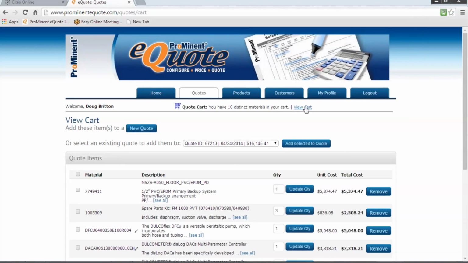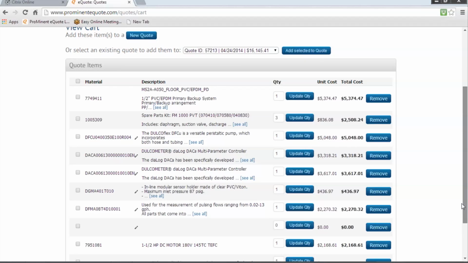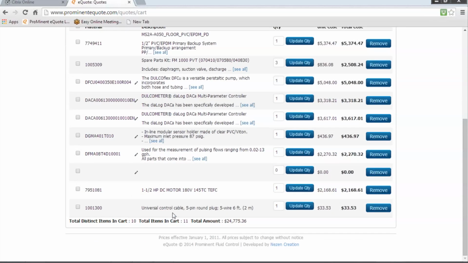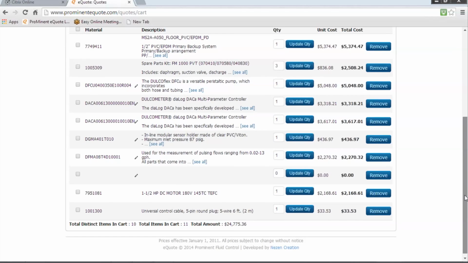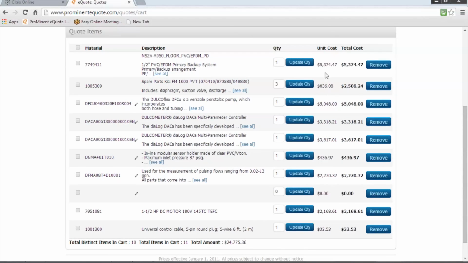So I go to my cart, and you'll see the items I have in my cart. And here is, I added the control cable and the motor. I can change quantities. I can remove them, but it's not really necessary to remove them. And you'll have list price.